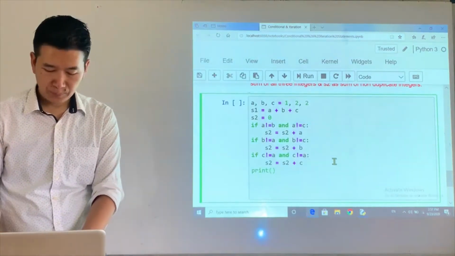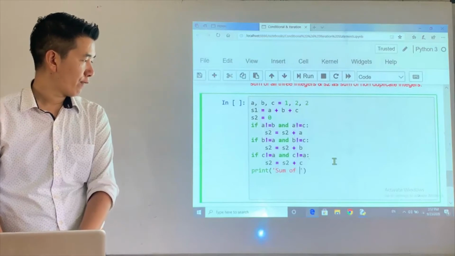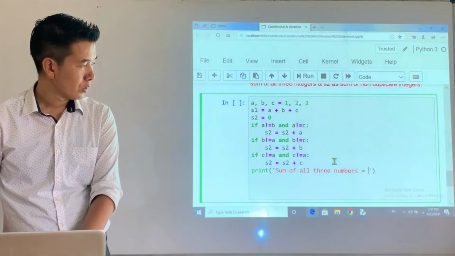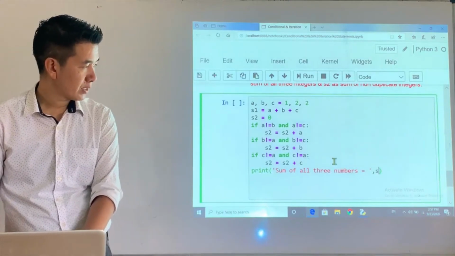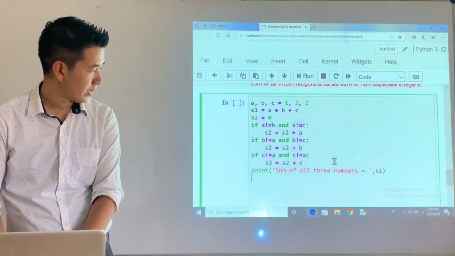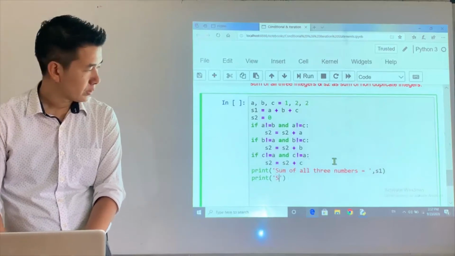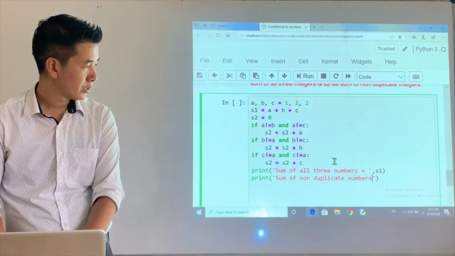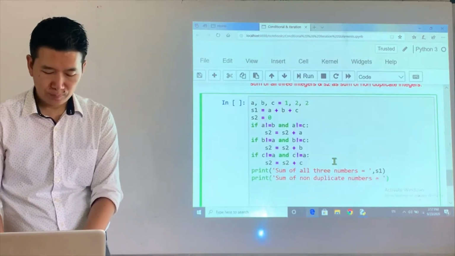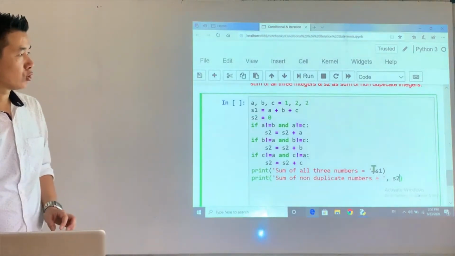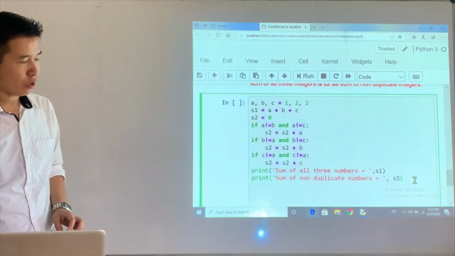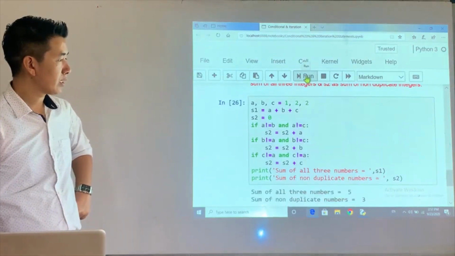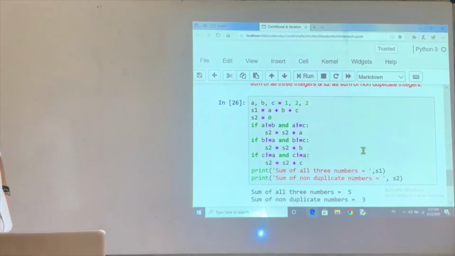So print sum of all three numbers, right? The variable is S1, right? And then print sum of non-duplicate numbers is equal to S2. So we'll check whether the program runs correctly or not. Okay, now when I run this, let's see. What do you have here?